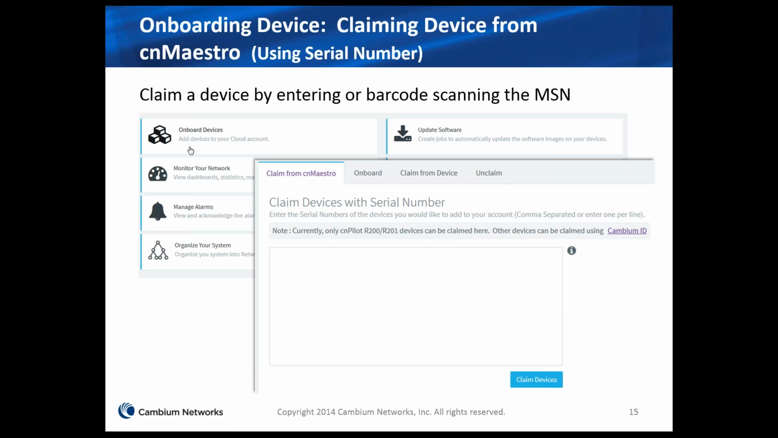I will move over these couple screens quickly because we can just look at them in the product itself. This is just showing how you can claim a device by entering or scanning the serial number into cnMaestro and then claiming the device.